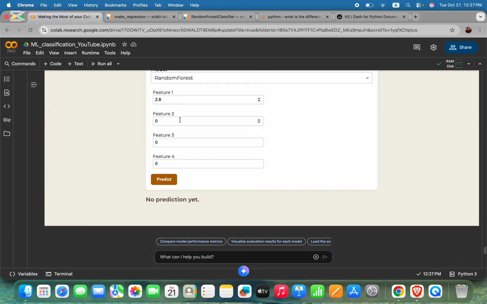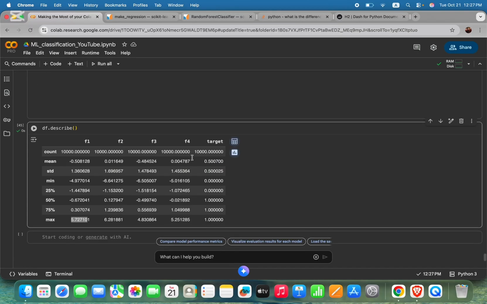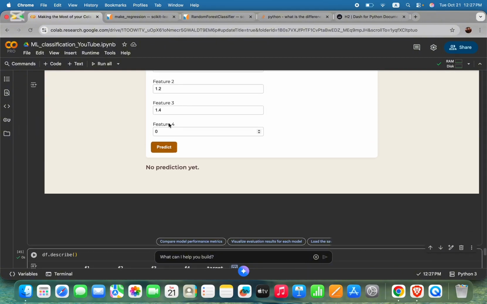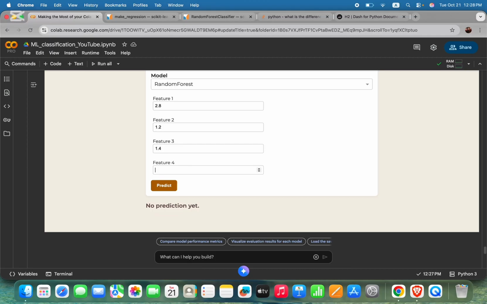So let's do 1.3. For feature 3, let's do 1.5. I'm just checking that the values that I give here are within the distribution of the variable, pretty much. So F3 goes from -6 to 4.8, so 1.4 is a good value, and F4 goes from -5 to 5, so let's do -3. Okay, and let's do predict.